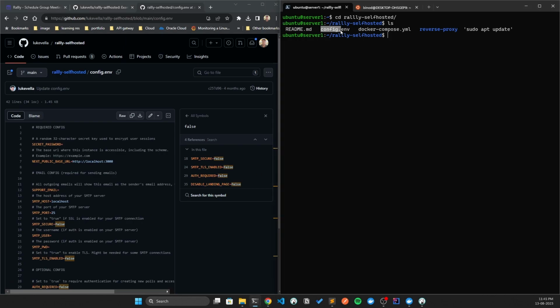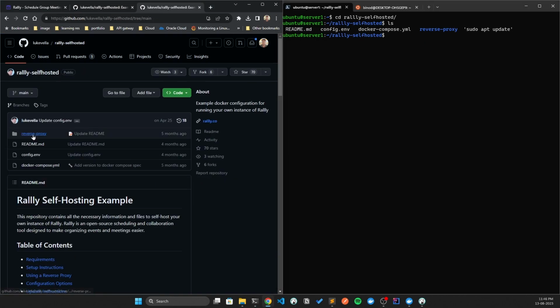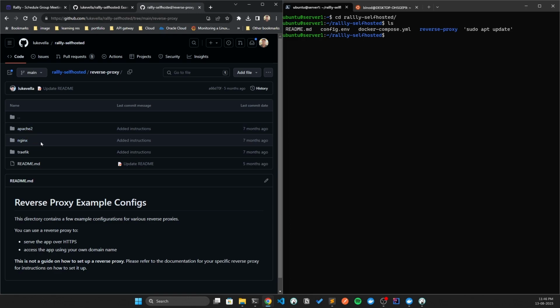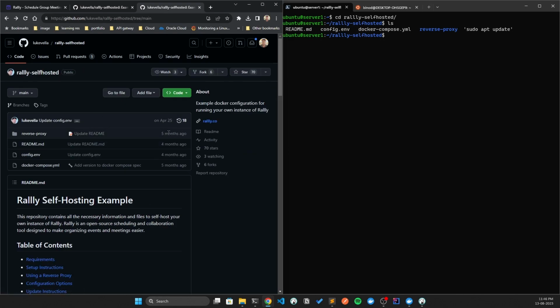Here I have updated all the variables in the config.env. I will not be using this docker-compose.yaml. I'll be constructing a Docker run command and passing the config.env as an env file to that run command. And I have installed Caddy to work as a reverse proxy. Here you can see we have options to use Apache 2, Nginx, Traefik as a reverse proxy. For this tutorial, we'll be using Caddy, which auto deploys the certificates and all.